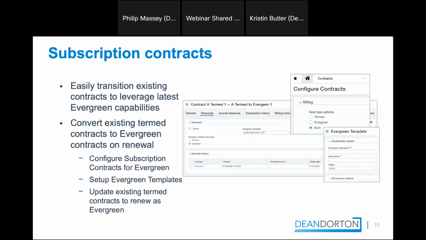Subscription contracts, we do have quite a few folks on subscription contracts or the contract billing module. One of the big focuses of this release for that area is the concept of an evergreen template or an evergreen contract, sorry. So an evergreen contract essentially is a contract that automatically renews if not canceled. So think of something like Netflix or Sage Intacct. Could be any number of things, but it is a concept that's been added in now.